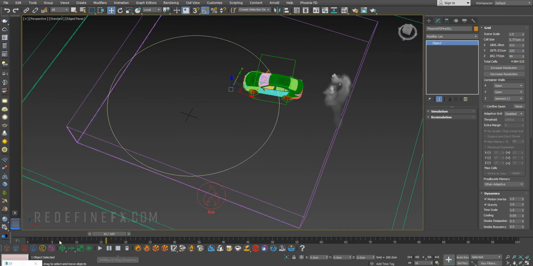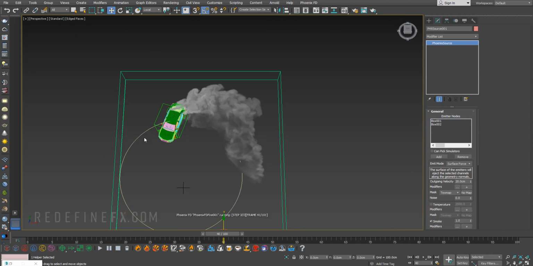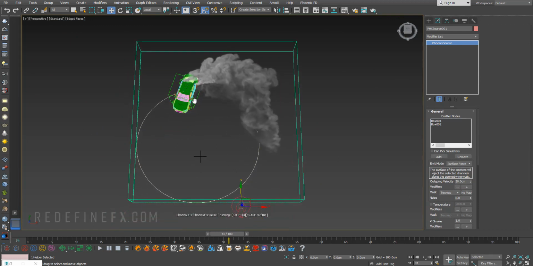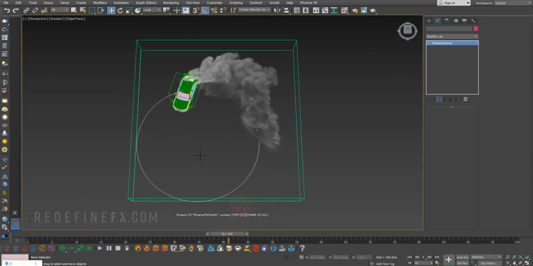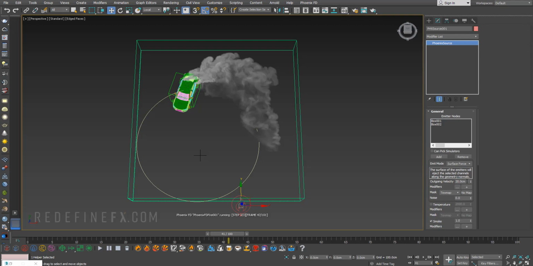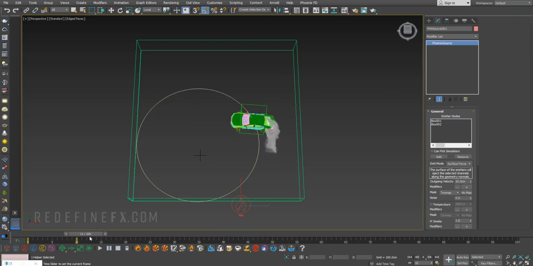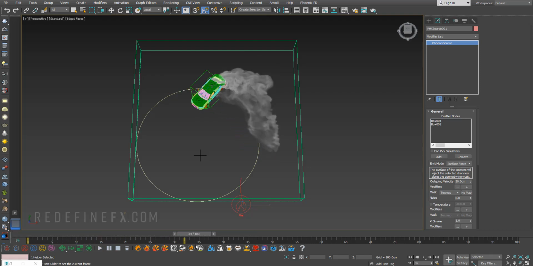Let me run the simulation one more time. All right, so I'm at frame 40 and we're getting something that's starting to look a lot nicer. I ended up raising the outgoing velocity from 10 to 20 just to get us even more smoke. So if I go through the timeline, basically this is what we have right now. It's not too bad. It's gonna look even better when you have even more resolution in there, but it's pretty good.